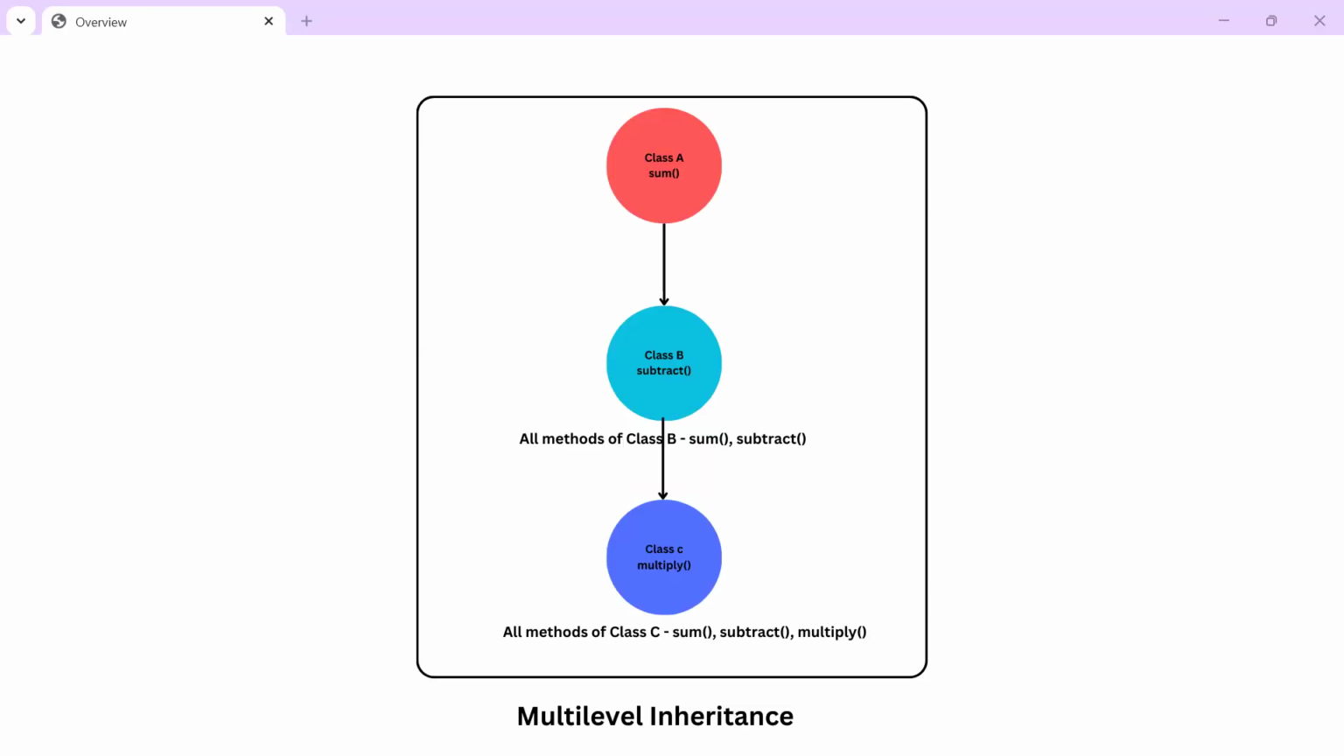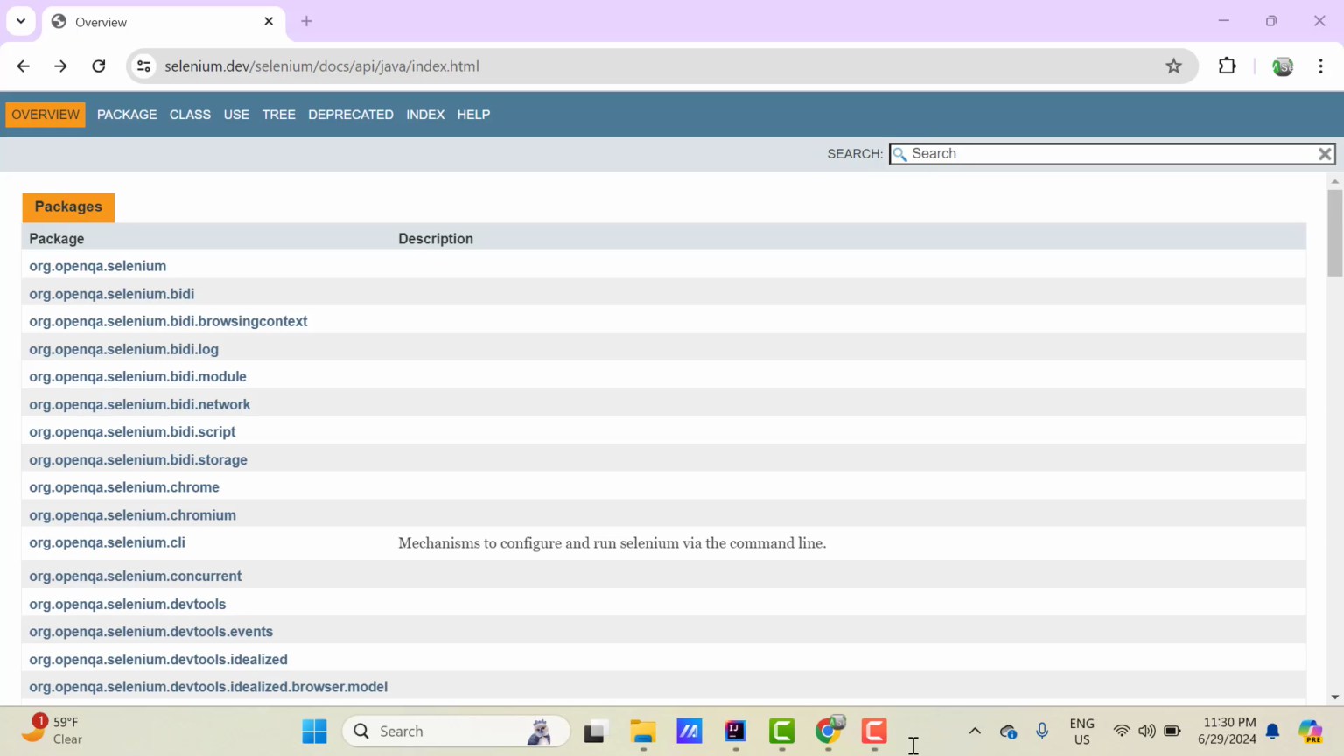In Java, a class cannot inherit multiple classes, but they can do it in multiple levels, like class A extends class B and class B extends class C. So this is called multi-level inheritance. But class A cannot extend two classes at once.